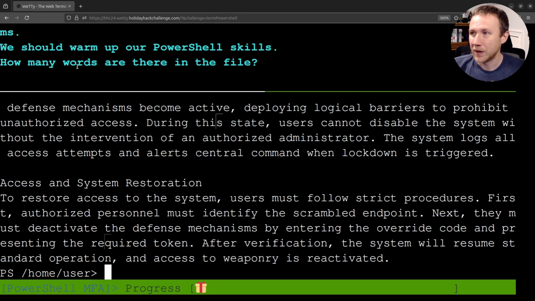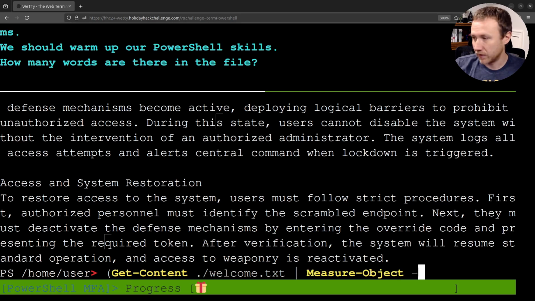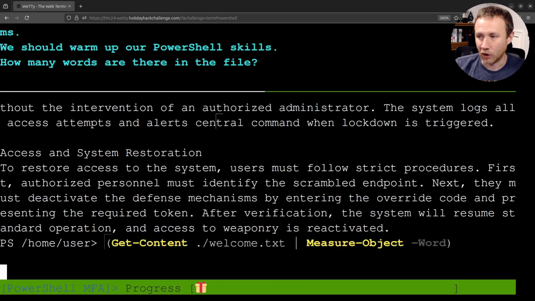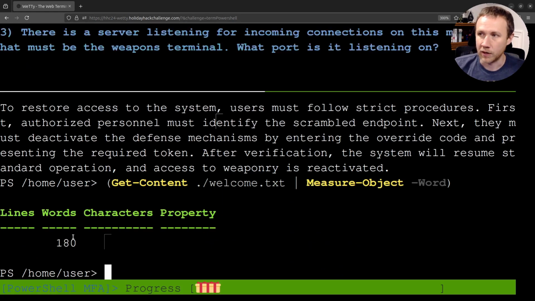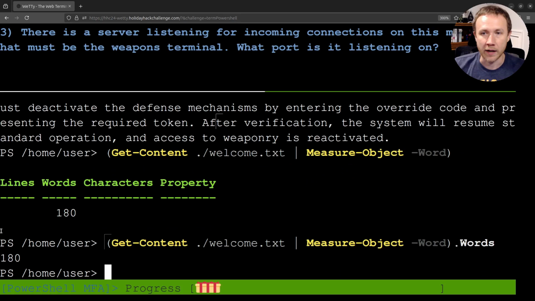Question 2: how many words are in that file? We're going to get the same thing, and pipe that to Measure-Object, and specifically we want to measure the words. The result of this will actually solve it. You can see here there's 180 words. If you wanted to truly just print that, the reason I put these in parentheses is because then you can do .Words like this, and it just prints the 180. So I think it's a better answer.